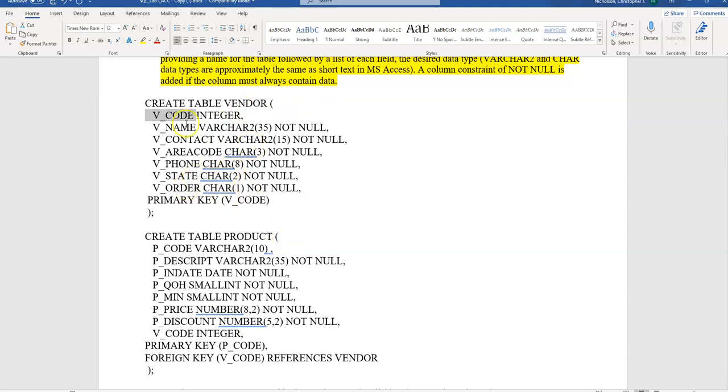So what you'll notice also about all these not nulls, this means that you cannot add a record to the vendor table without giving data for all of these. You have to specify some kind of data for everything in this table, including the primary key, because once you set a primary key, it's also not null by default. So none of these can be null.